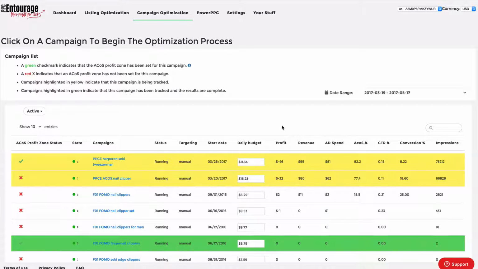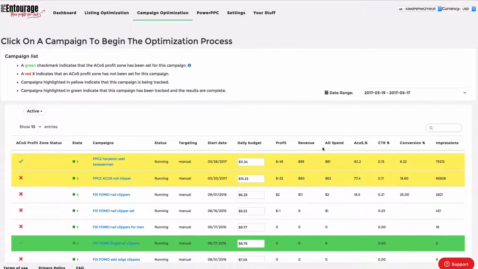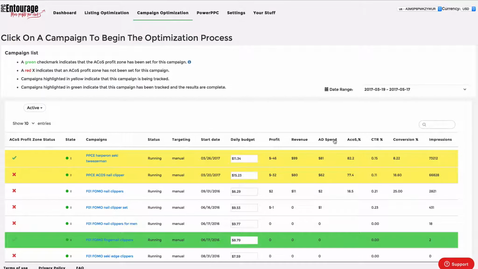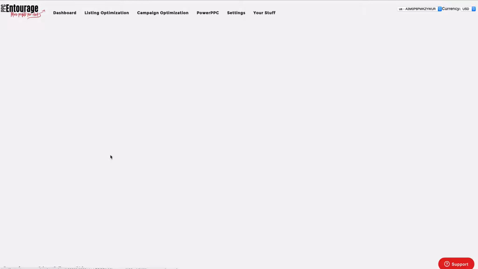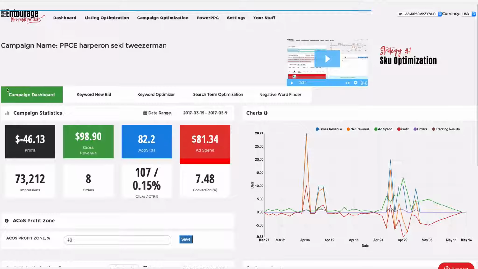Now what we recommend doing is toggling by ad spend initially, because if you double click on ad spend, you're going to see the campaigns where you're spending the most amount of money, and the likelihood that you can make a lot of optimizations on those campaigns is very high. So double clicking on ad spend and setting your date range back as far as you can will allow you to get the most amount of data and also to start with the one you're spending the most money on. So click on this campaign over here, and now this is going to be your campaign dashboard.